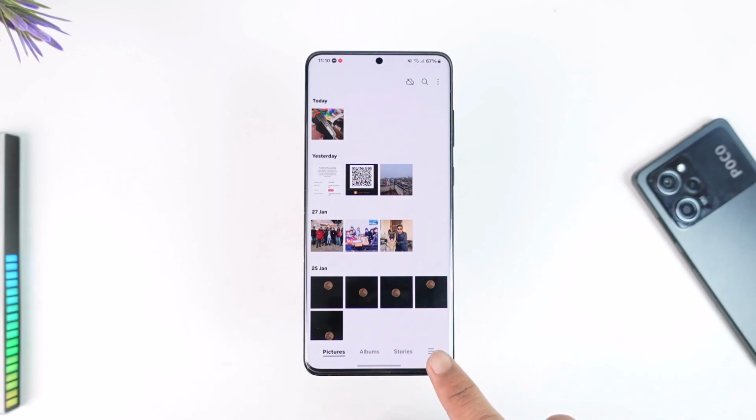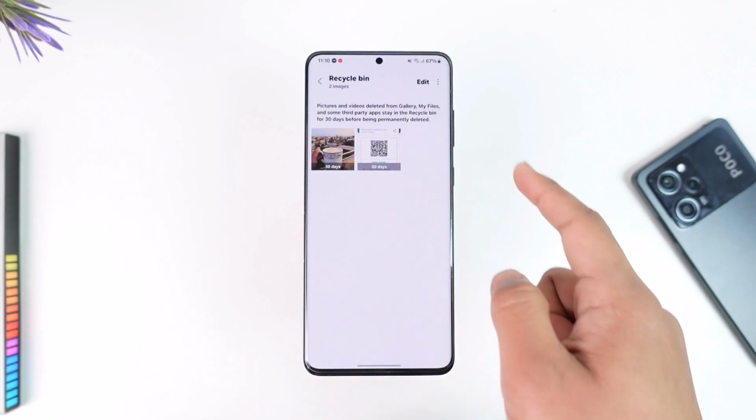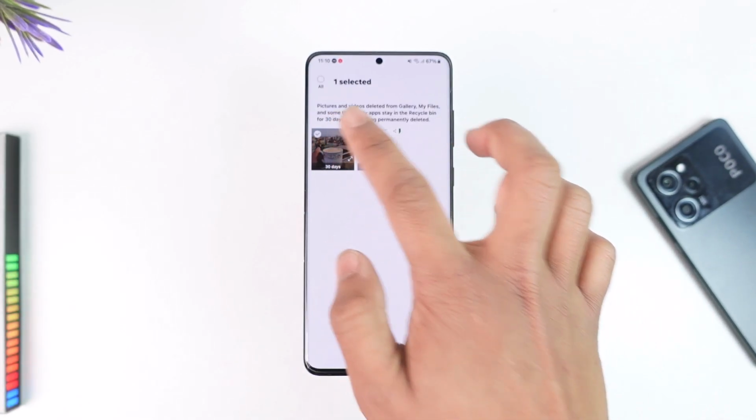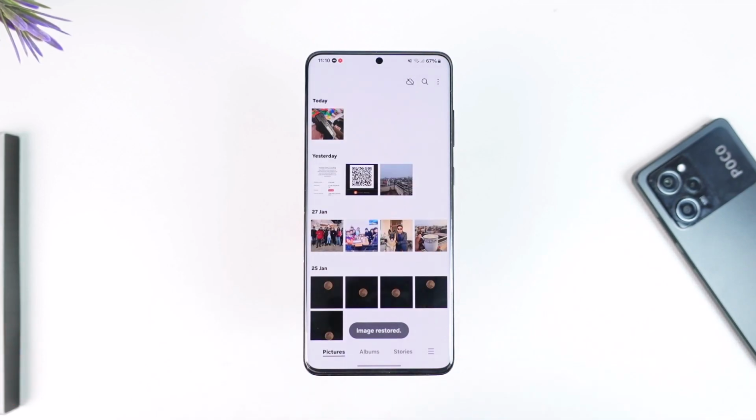So from your gallery, you just have to look for it. Now in the case of my Samsung device, if I tap here, I can go to recycle bin and then I can just choose to restore those photos or videos that I might have deleted previously, and I can just go ahead and restore those images. And that's all it takes to restore deleted photos or videos on your device, whether it's iOS or whatever device, doesn't really matter.